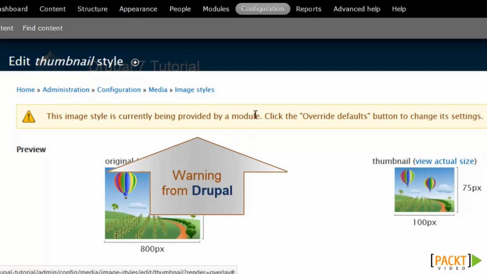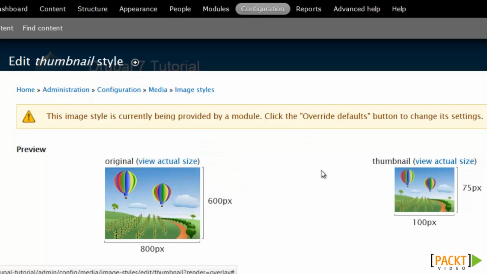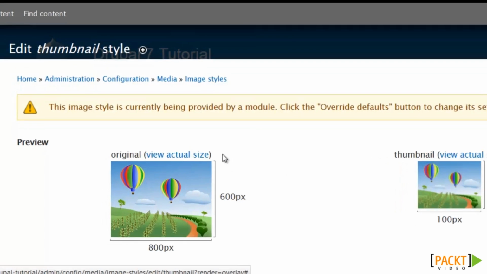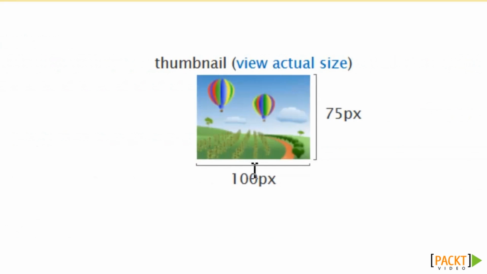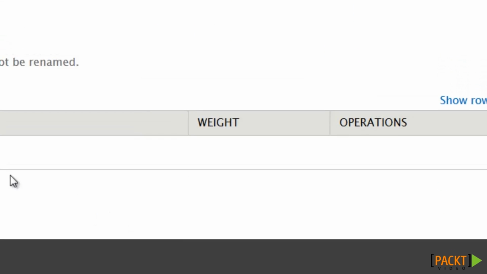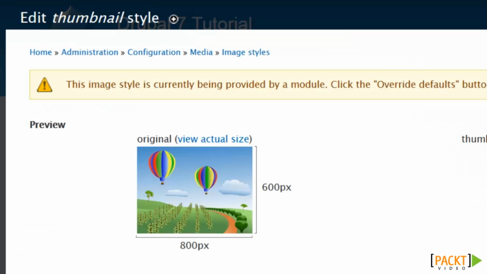Note this is already warning me that it is in use, so I need to override if I want whatever changes I would be making to apply to anything else I've done involving this previously. The rule being applied in this case is that whatever size image is being uploaded, a duplicate of it in the 100 by 75 pixel size will be added.